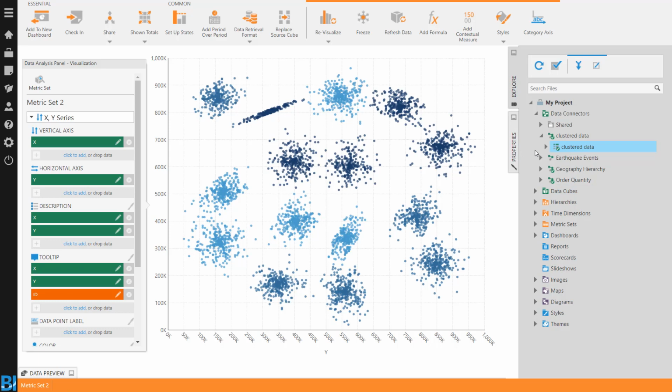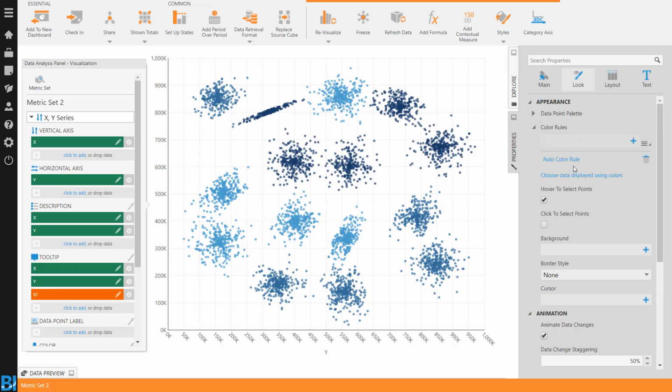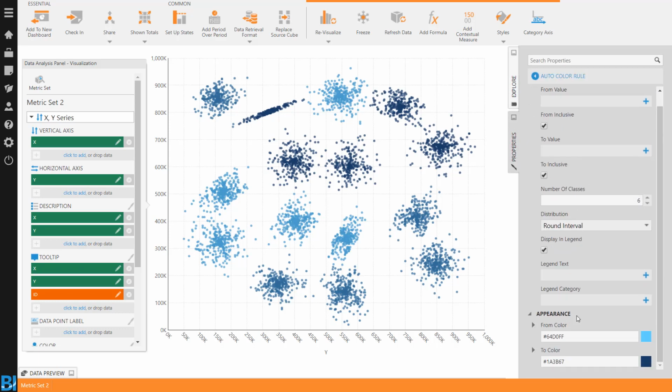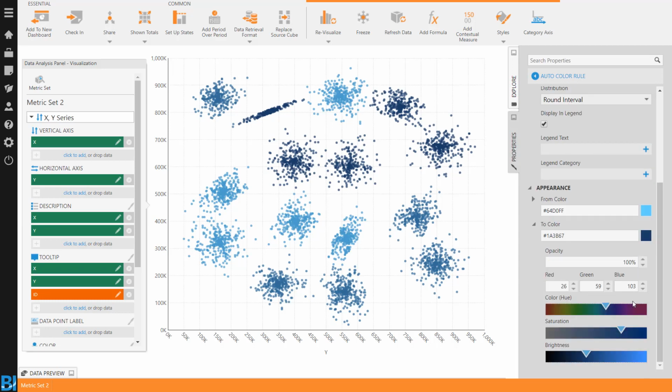I can even go into my properties and play with this automatic coloring that Dundas BI generated for me, and maybe even go with more extreme colors. Maybe I'll use one of those colors, and now you can see greater distinction between the different groups Dundas BI identified within my data set. So that's a very quick way to do it on the metrics set designer.